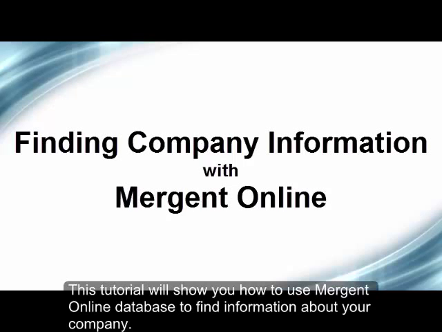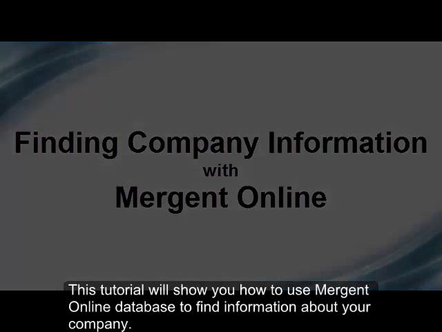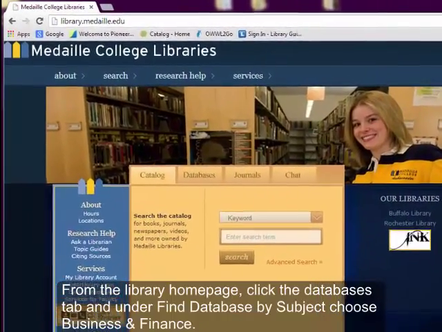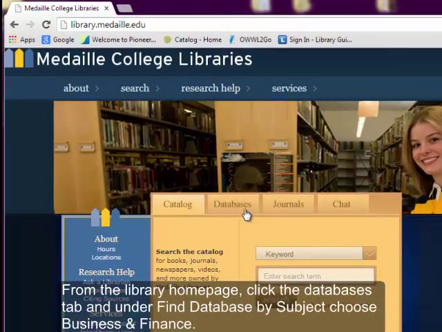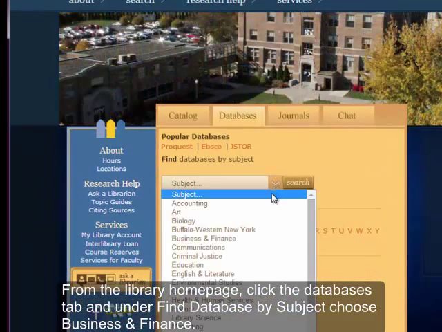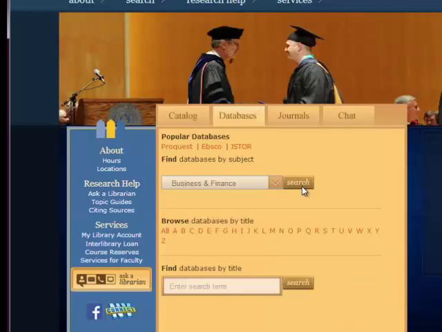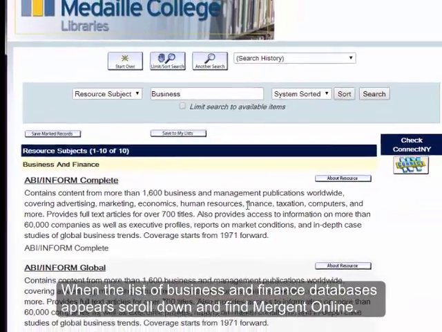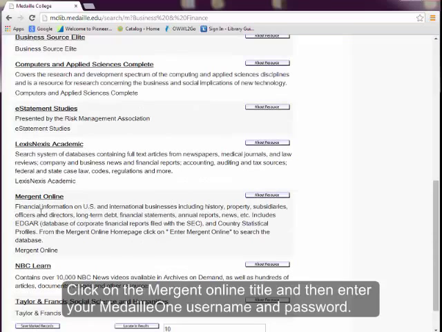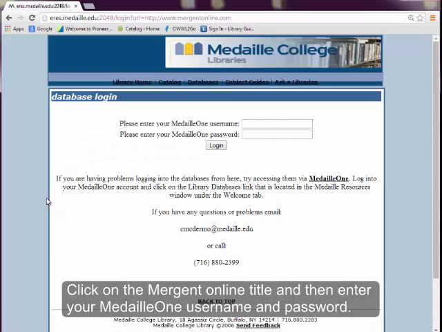This tutorial will show you how to use Mergent Online Database to find information about your company. From the library homepage, click the Databases tab, and under Find Database by Subject, choose Business and Finance. When the list of business and finance databases appears, scroll down and find Mergent Online. Click on the Mergent Online title, and then enter your Medai1 username and password.